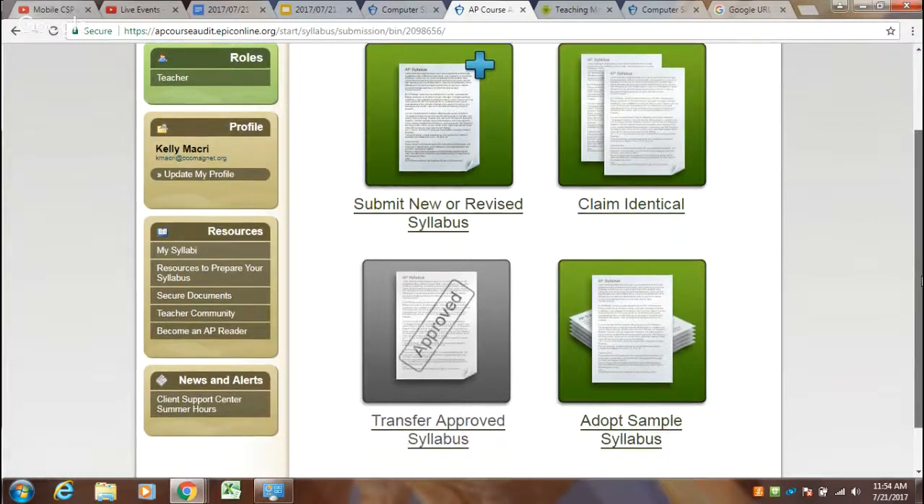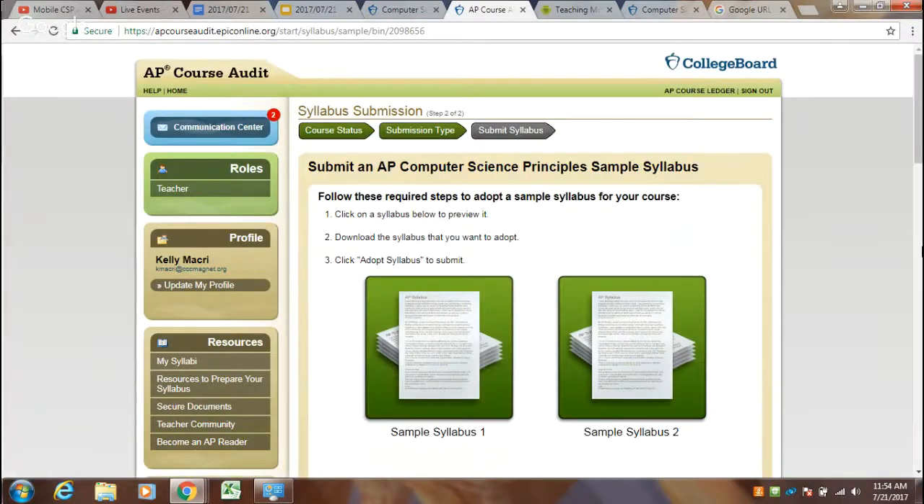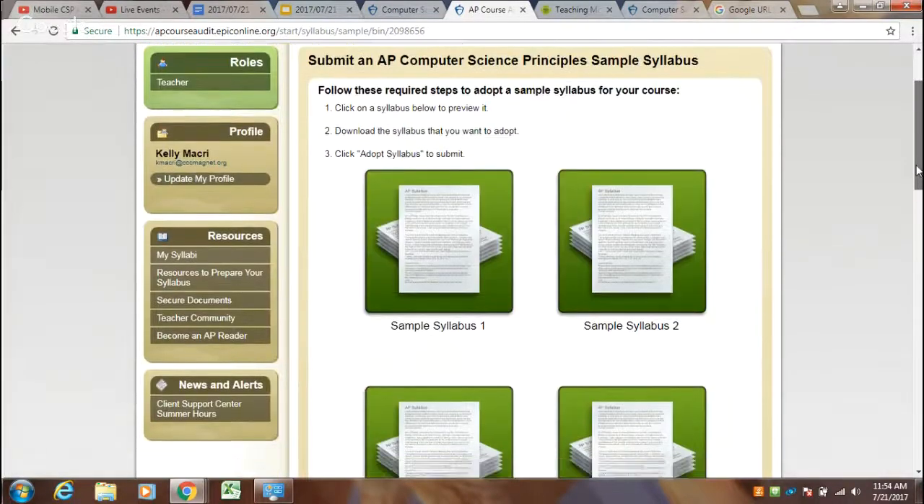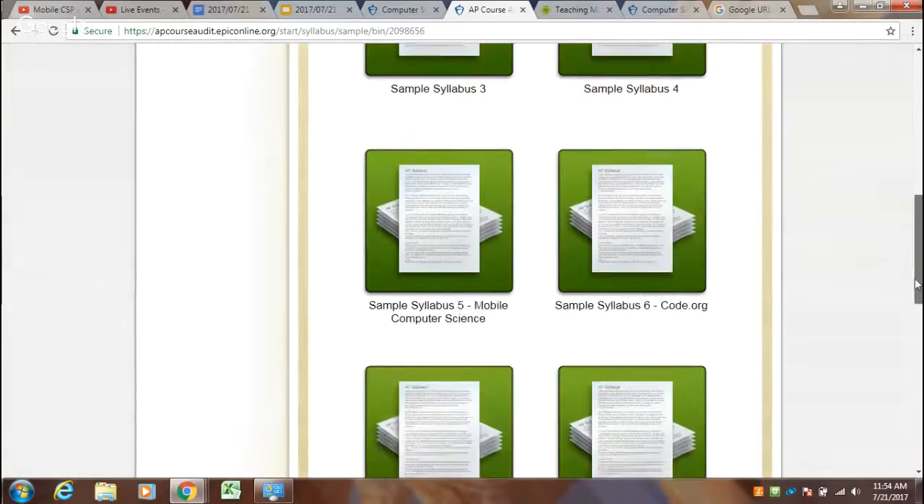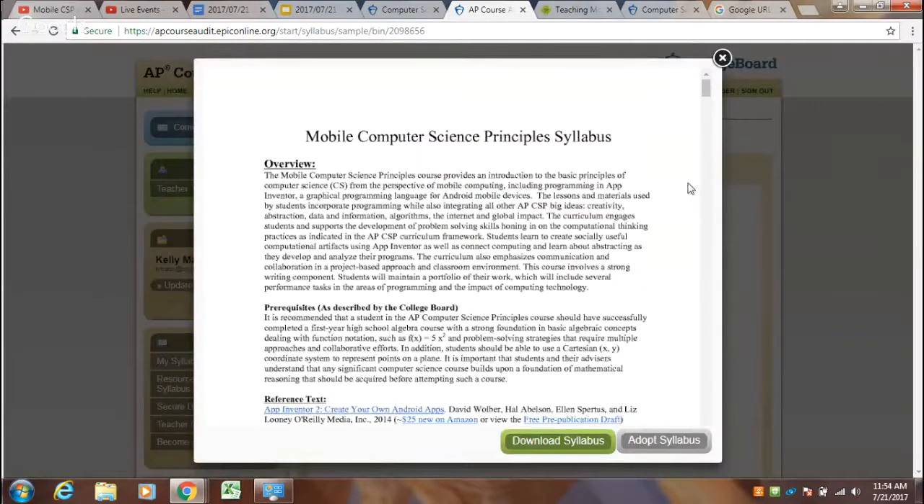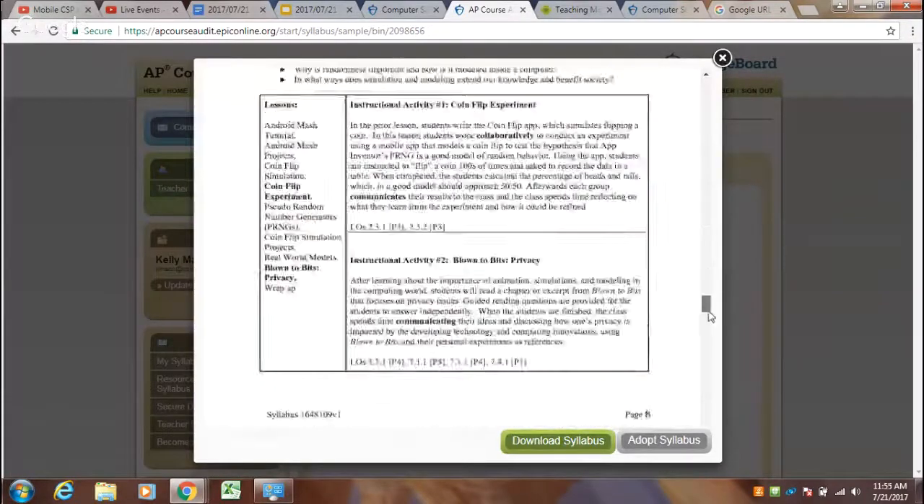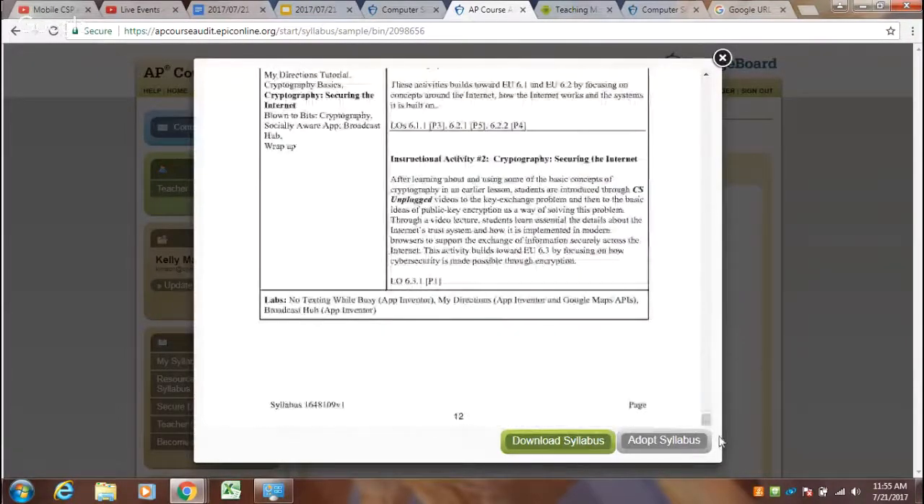So you're going to go to Adopt Syllabus, and you are going to look for Mobile CSP. So it's number 5. So you're going to see the one from last year. That's the one they currently have in the system. As I said, we're going to go through the review process to have them put the new one in with the updates that we made.